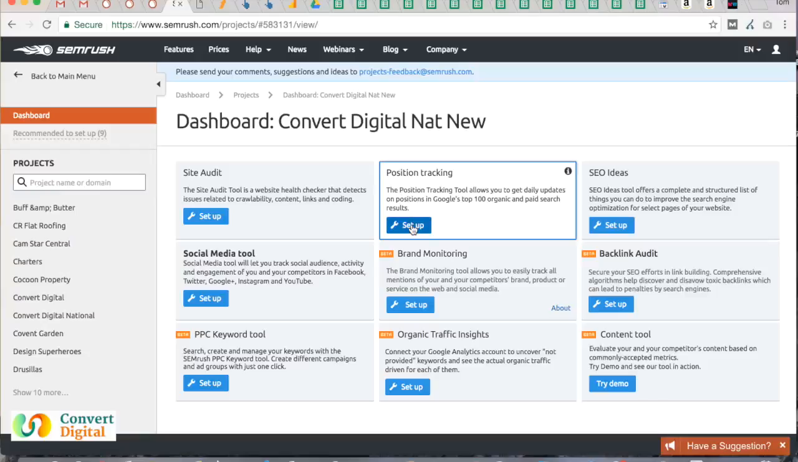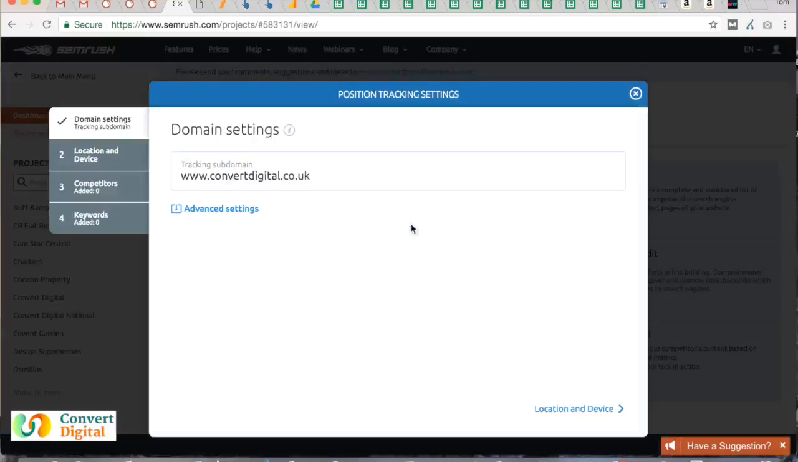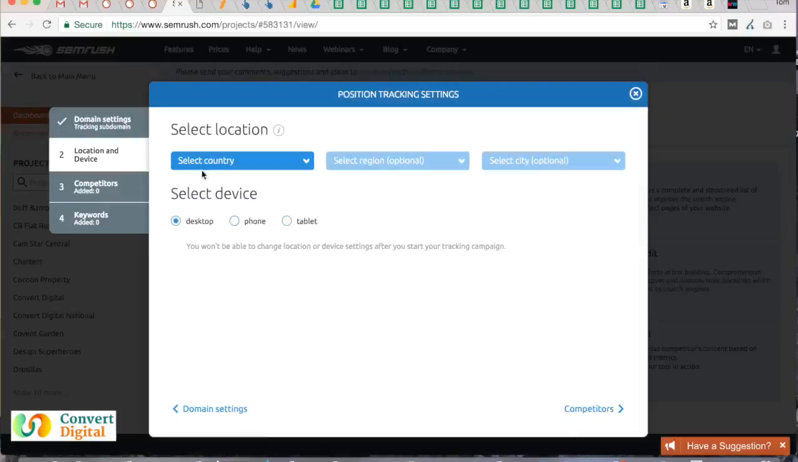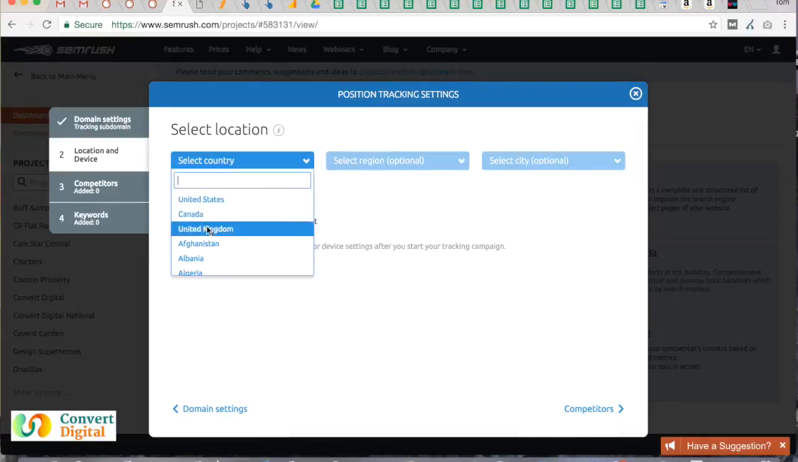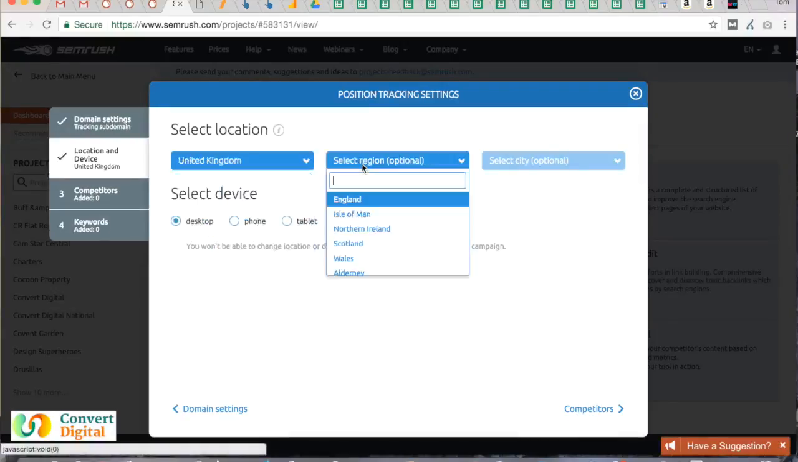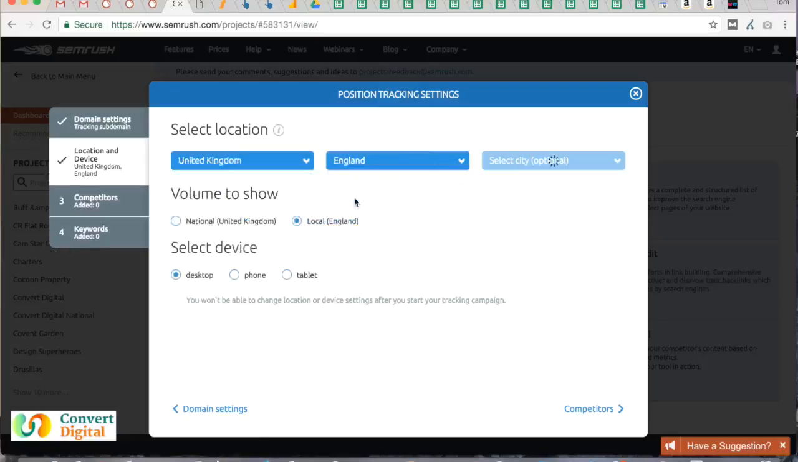So we're going to go to setup, and we're going to go, okay, tracking this location and device. We're going to go for United Kingdom, and in here we're just going to pick England, and we're going to leave it there. We're not going to drill down into which city.